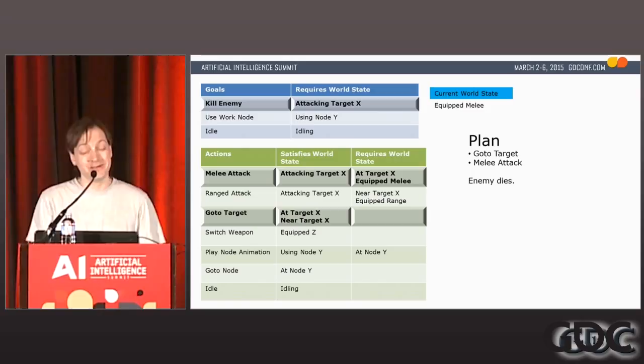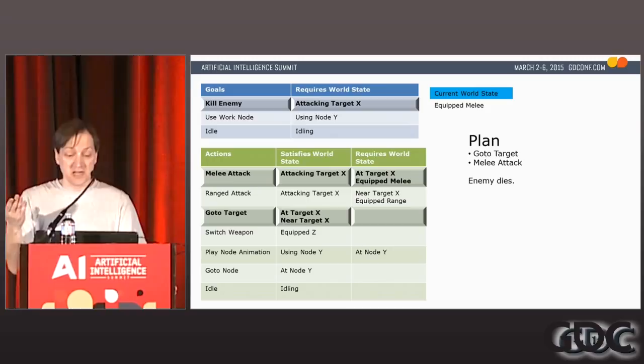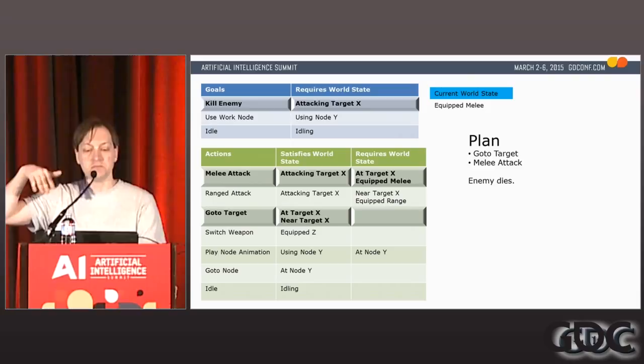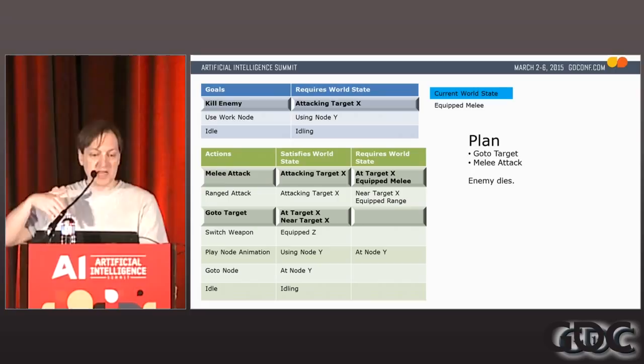Players don't like that. So when this is done, the AI just runs through this process again, starting at the top of the goal list and working down until he finds a valid goal and a valid list of actions. It may be the same plan, but we run through that just in case there are higher priority goals or new actions that could be run.